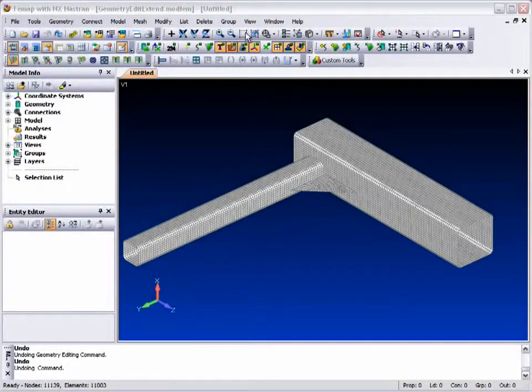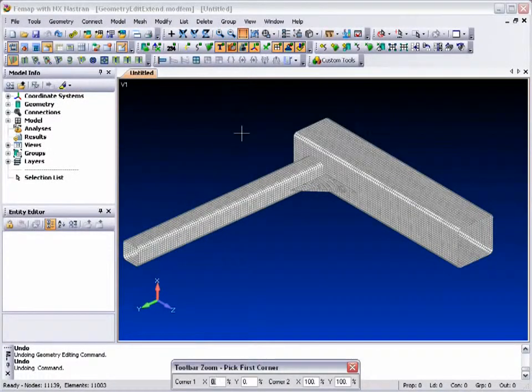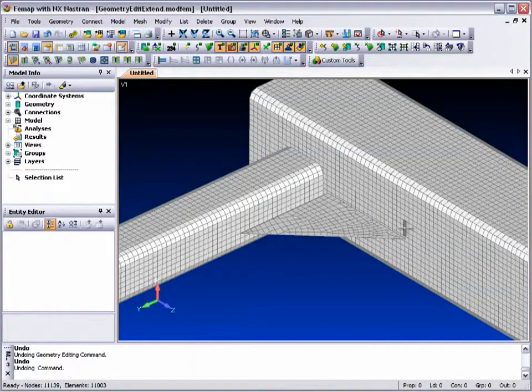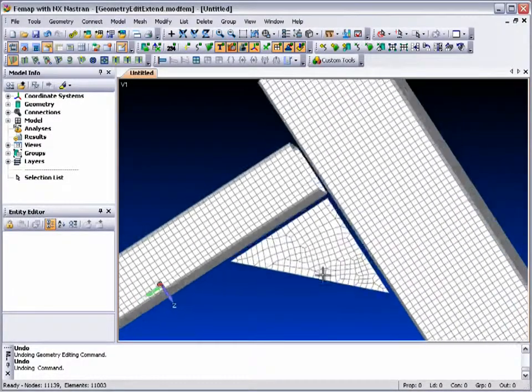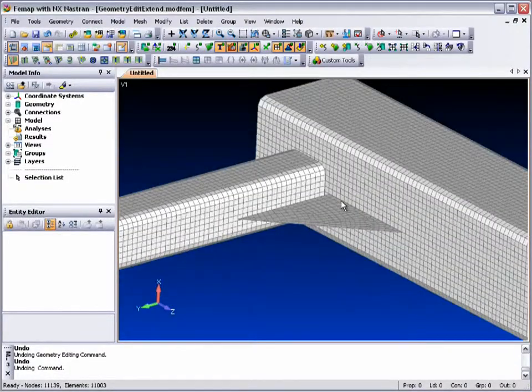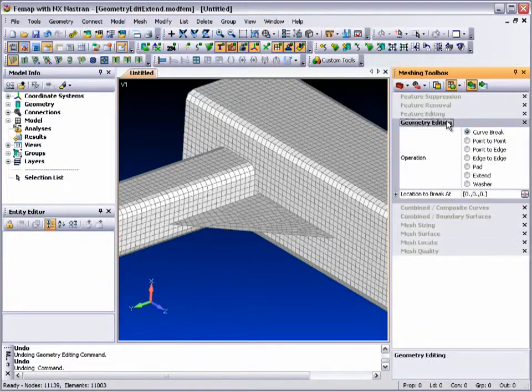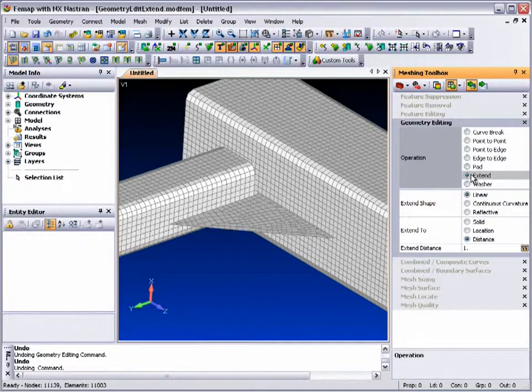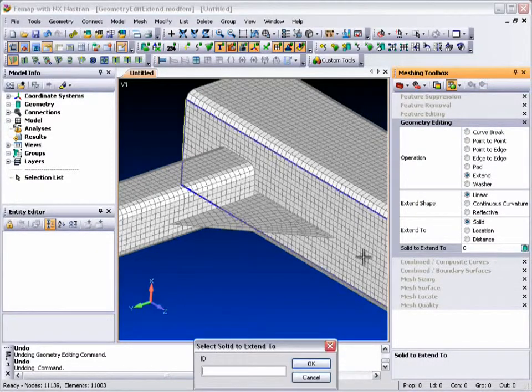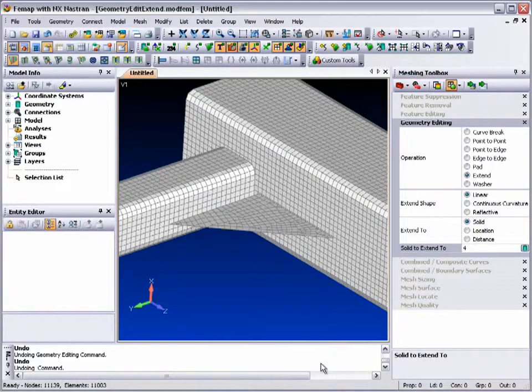The ability to extend surfaces is now part of the geometry editing tool, and we can review this capability by looking at a typical weldment model. All the components are actually separate individual parts that do not connect, and that are intended to be seam welded together. Femap can connect these separate parts together easily, even after meshing.